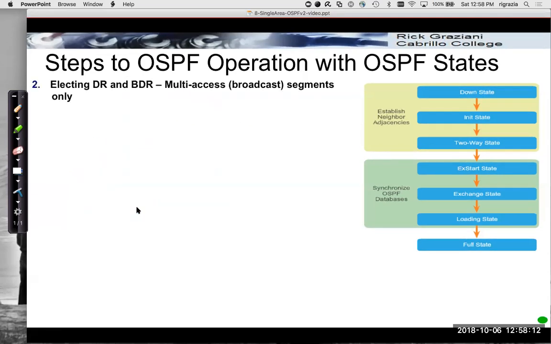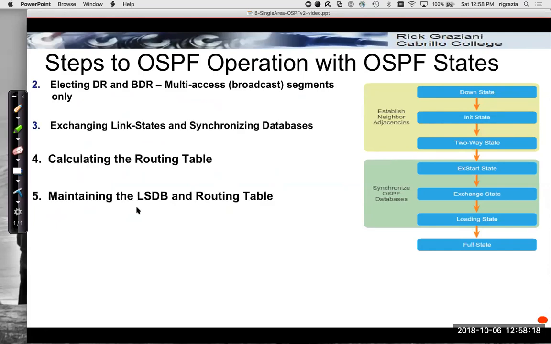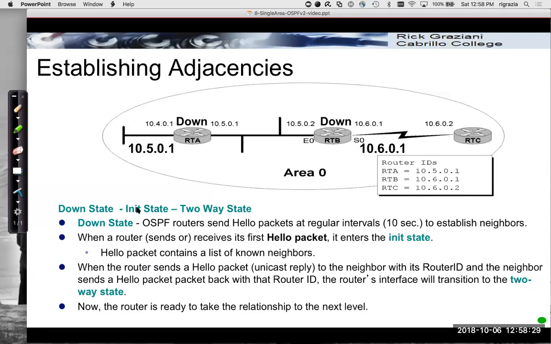We're going to be electing a DR and BDR. That's for multi-access broadcast segments. We'll talk about that shortly. We'll be exchanging link states, synchronizing the database, calculating the routing table, and maintaining the LSDB and routing table. So we're going to talk about these, but let's get back to establishing adjacencies.